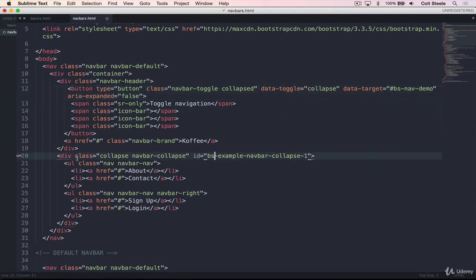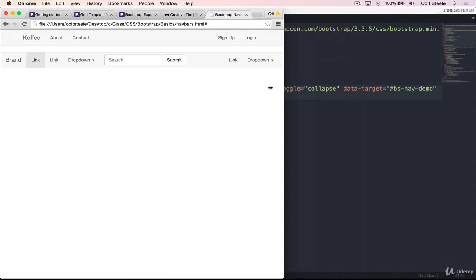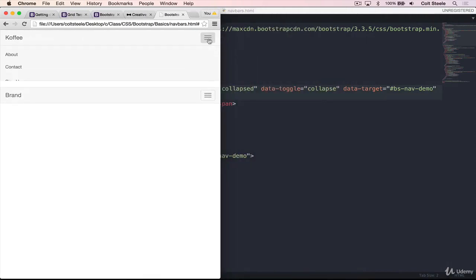Then we need to change the ID of the content that we want to actually collapse, that we want to show and hide. So we'll change it to match BS nav demo. Notice one important difference. We're not adding in the octothorpe. So it's just like CSS. When we select something with CSS, we need to use that octothorpe to target an ID. So we leave the ID as just the text, the name, BS nav demo. Here we add that octothorpe in. So we'll save, refresh. Now if I resize, we get the hamburger, and I click on it, and it works to toggle that showing and hiding.